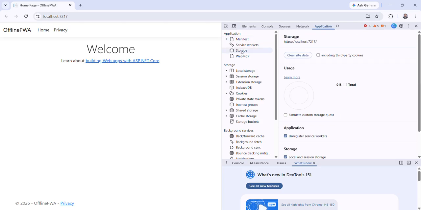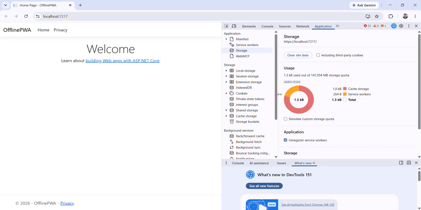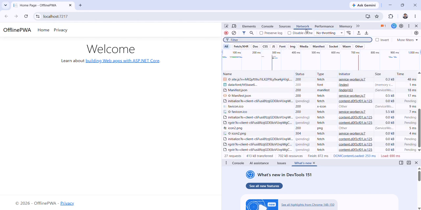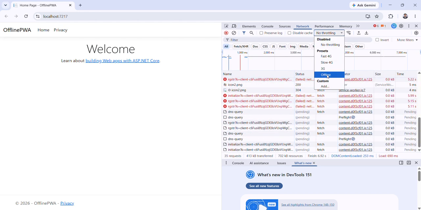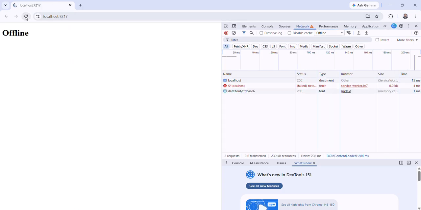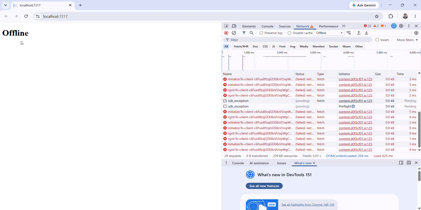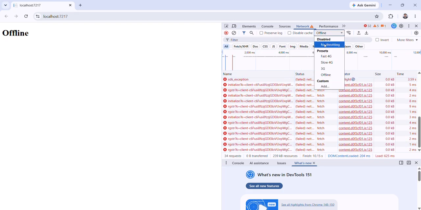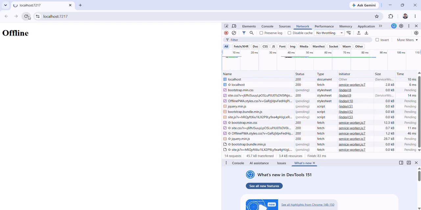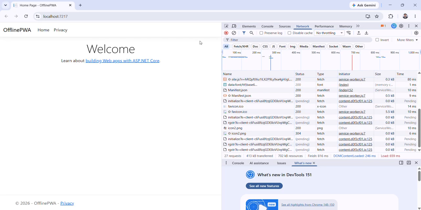Okay, now inside the storage, as you can see, my cache memory is also working. I had used the cache memory of 1.3 KB size. You can refresh it again. Okay, so it is already stored inside the cache memory. Now let's see if I will go offline. If my page is offline and I will refresh it, you can see my offline page is loaded. So currently I am running my own offline page. Now you can again go online and check. So now my home page is loaded.